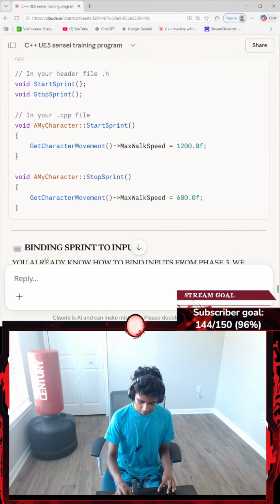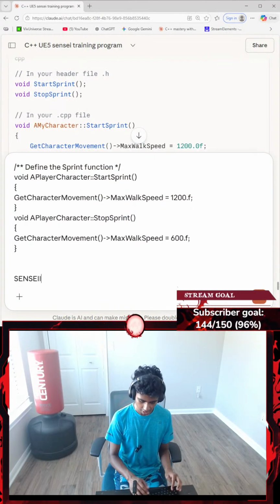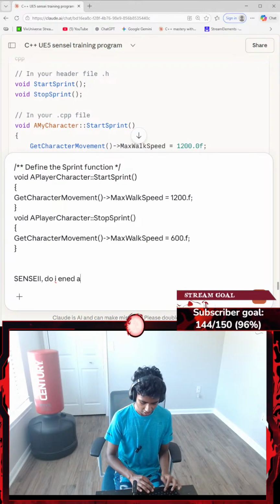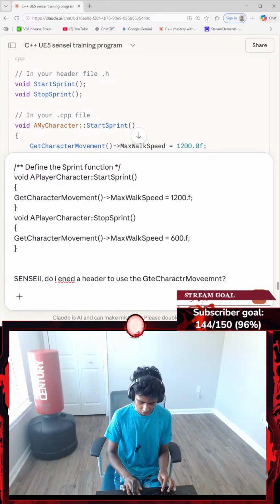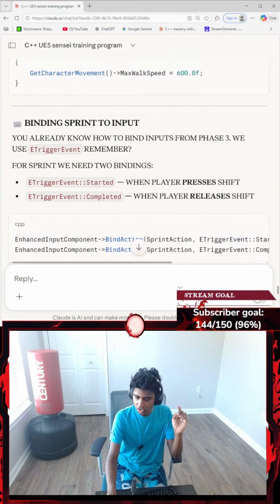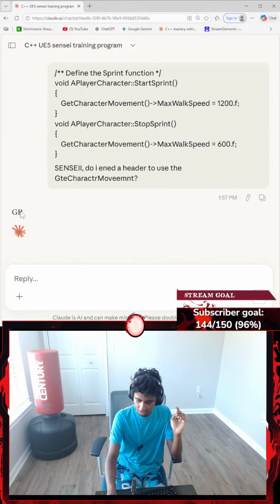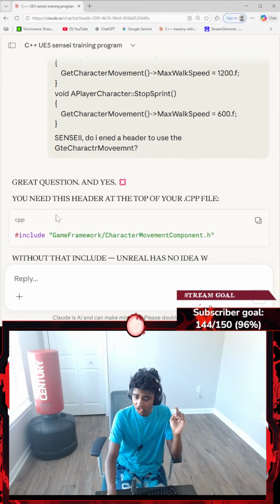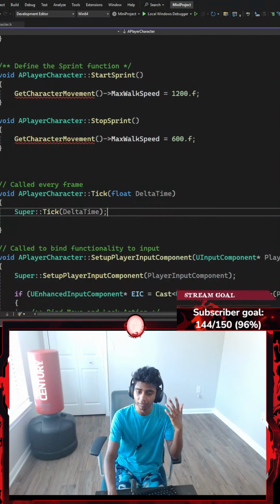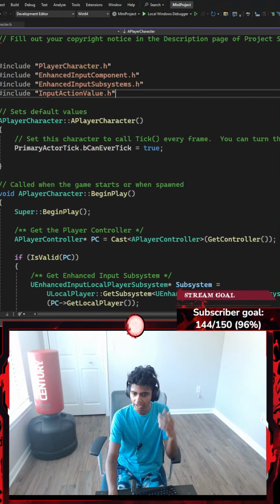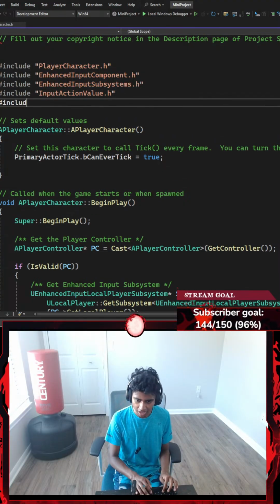That's it. I'm gonna go ahead and paste this. Do I need a header to use the get character movement question mark? Then let's just go ahead and send it. Great question, and yes, you need this header. Of course, I knew that I needed a header, so get character movement components. I just forgot which header. I knew that I needed one.